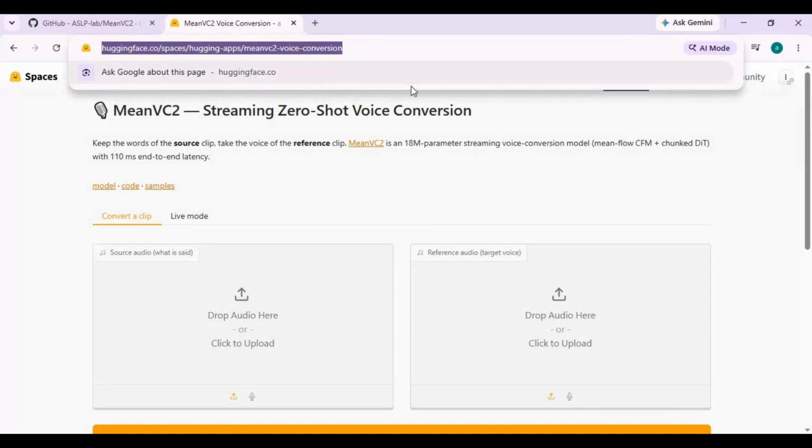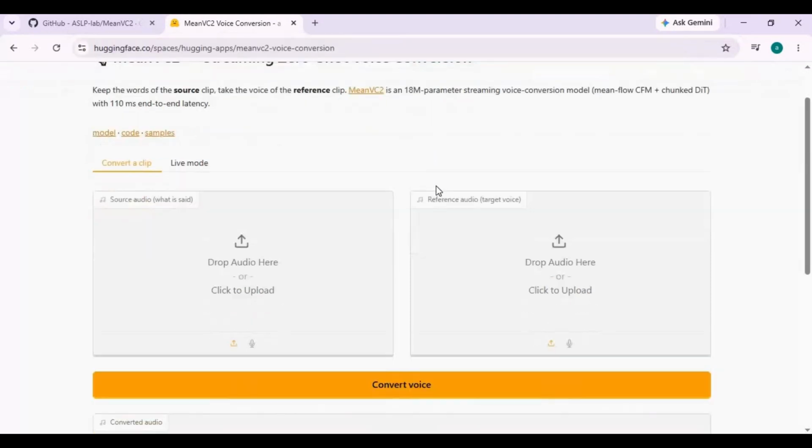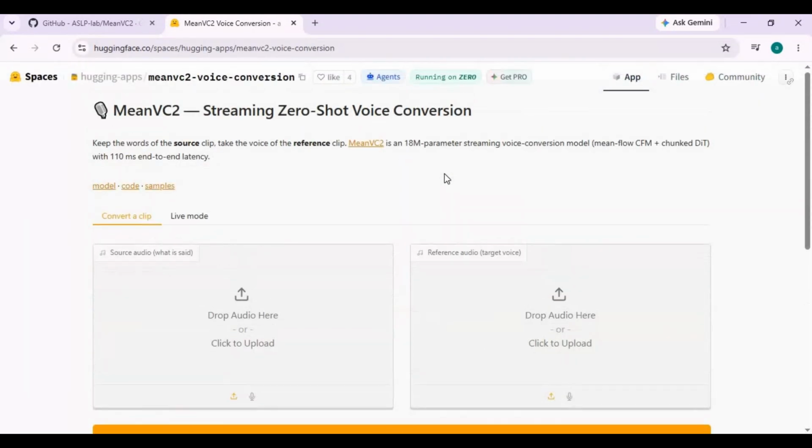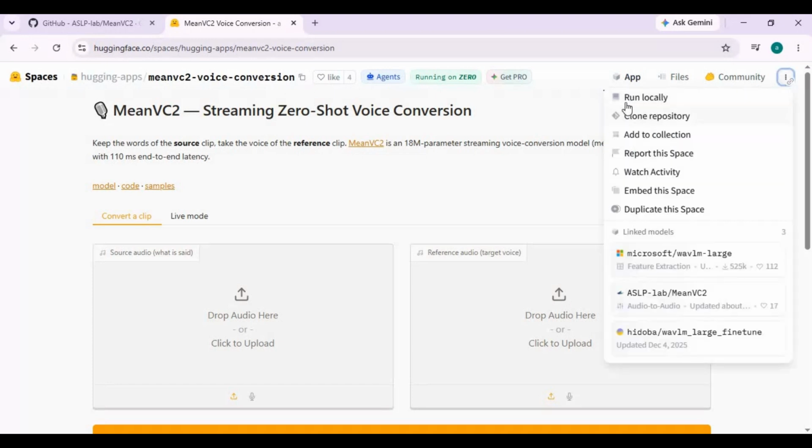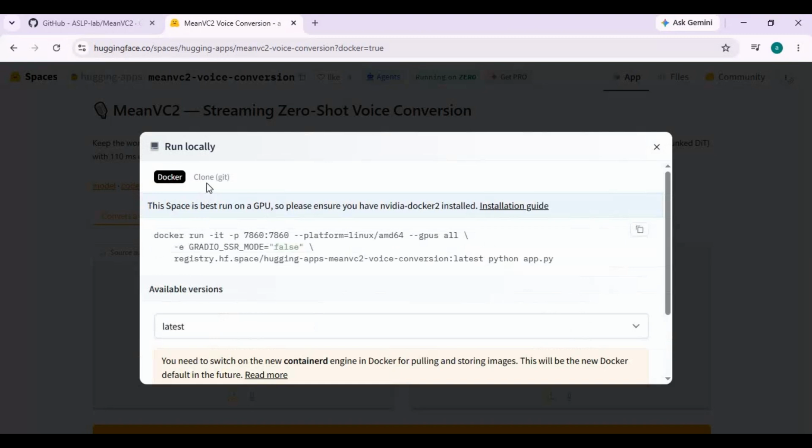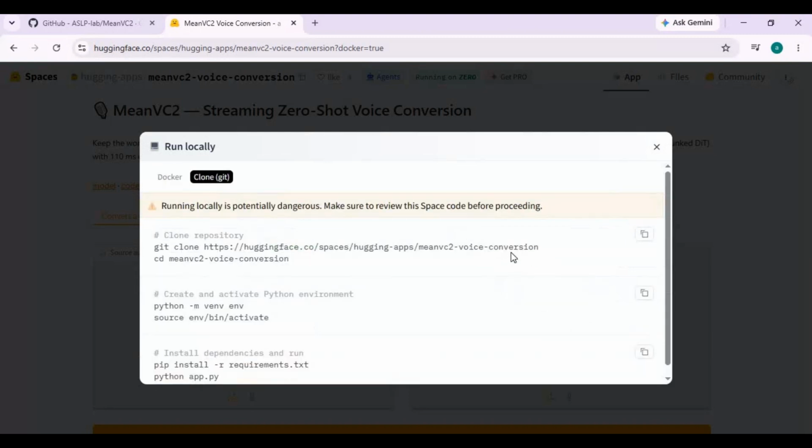To install locally, you need at least 4 GB graphic card, CUDA Toolkit 11.8 to 12.8, Python 3.10.11, Visual Studio, Git for Windows, FFmpeg. You can watch my playlist on installing these dependencies. Once you're ready, click on 3 dots at right top of Hugging Face space and click on Run Local option. Choose Clone Git option and copy Git clone code.